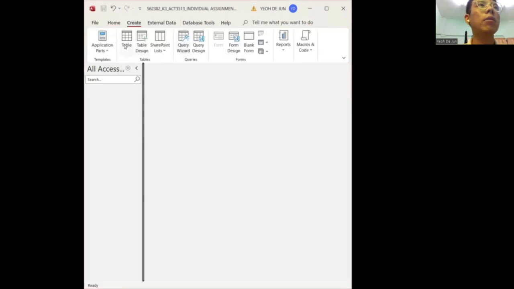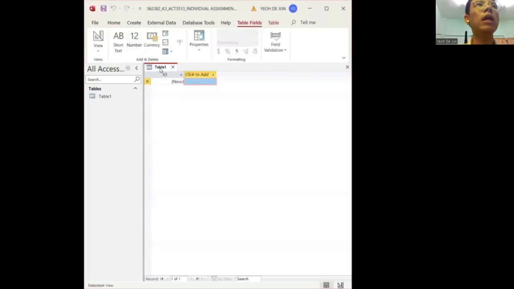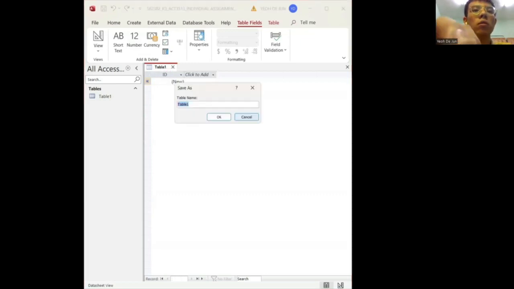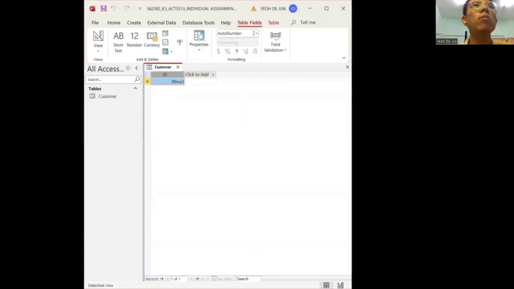So I will create a table, right-click to rename the table, and save. I will name it customer. In the first column, I will use short text to key in the data of customer ID.